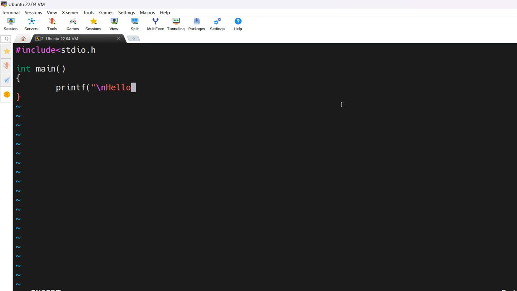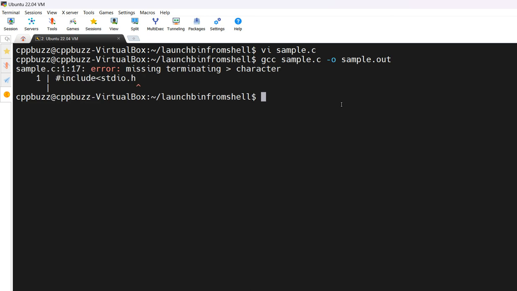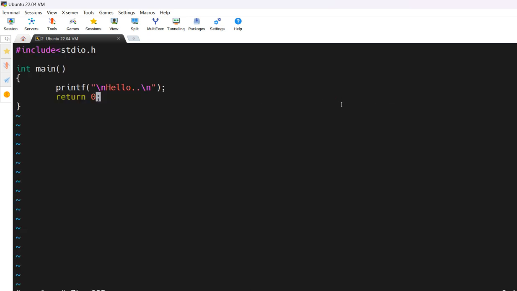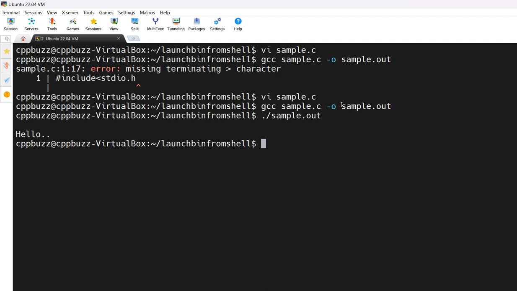So in hello.c, I'll just print hello, then a newline, and return 0. So this is just hello, and let me compile this program using the GCC compiler with -o sample.out. Oh, I forgot to put the angular bracket at the end of the header file. If I compile, it has been compiled, and if I want to run, I can run like this. So now my binary is ready basically to launch.